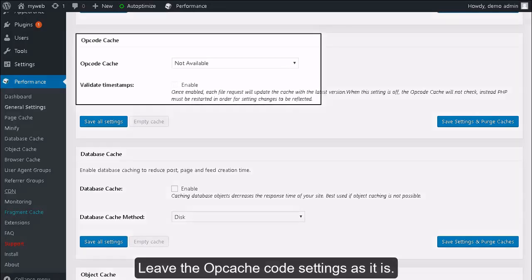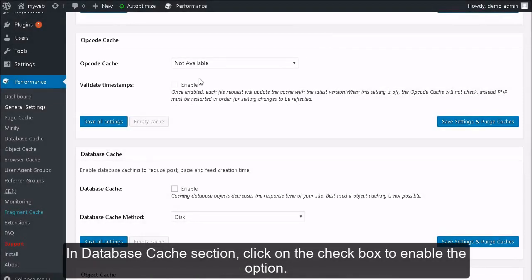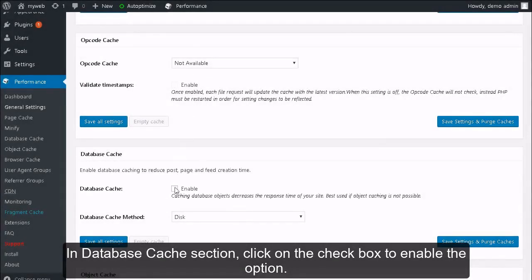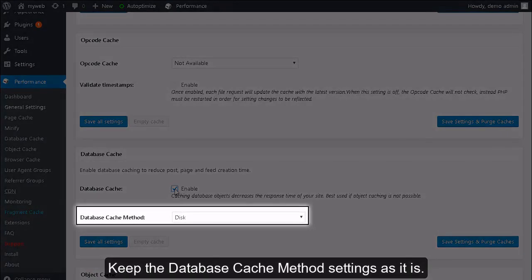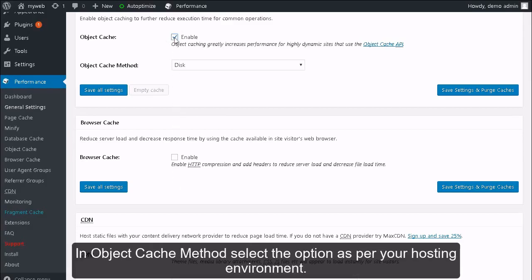Leave the opcode cache settings as it is. In the Database Cache section, click on the checkbox to enable the option. Keep the Database Cache Method settings as it is. In the Opcode Cache section, click on the checkbox to enable the option. In Object Cache Method, select the option as per your hosting environment.